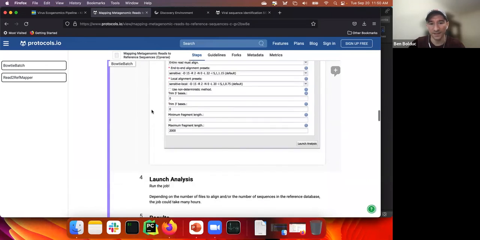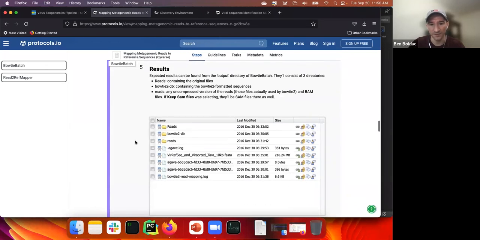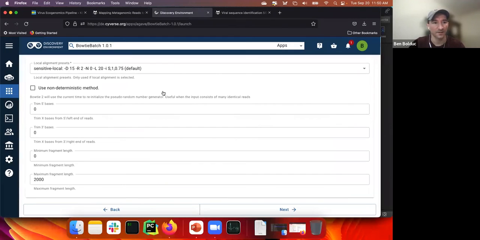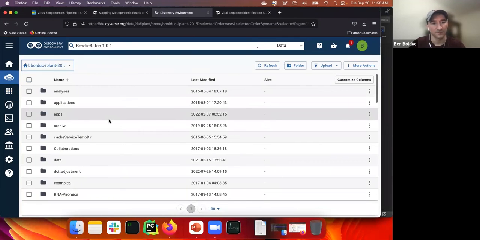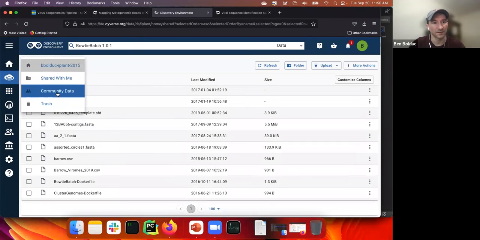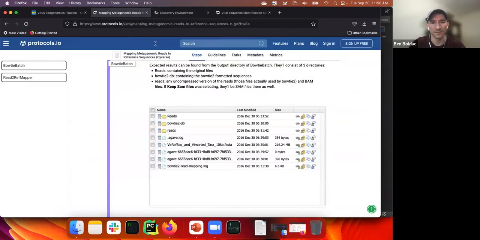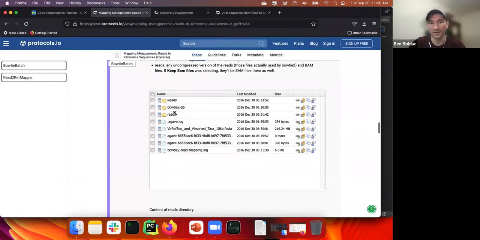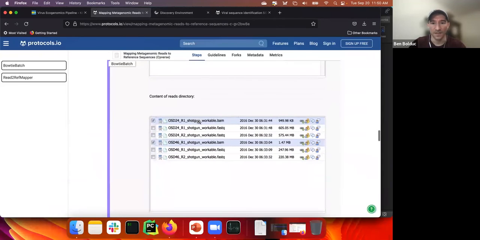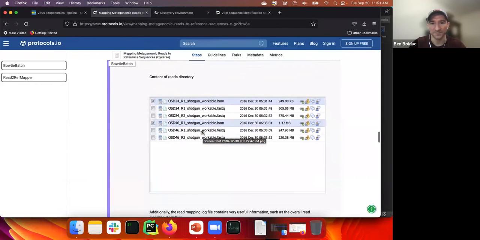And so once that's done, you're going to get a whole bunch of SAM files, one SAM file for each of the read pairs or interleaved files that you generated. Let's go back to data. Oops, that's all my data. Let's just get back to here. You'll get a directory that has all of the reads, BAM files, SAM files.